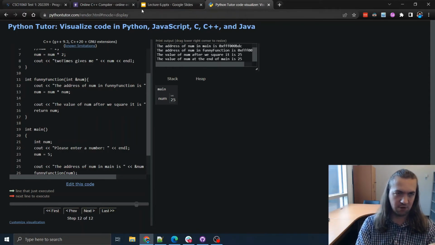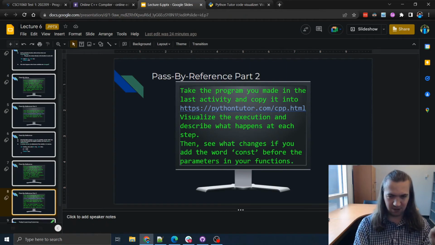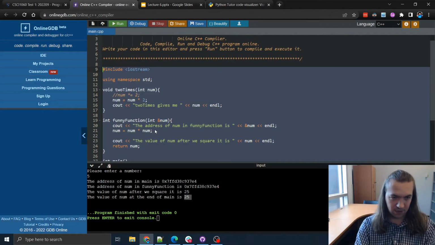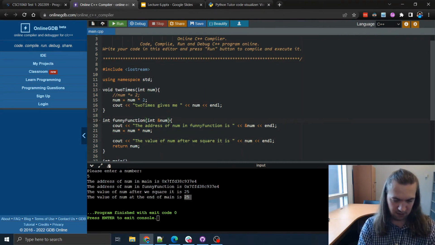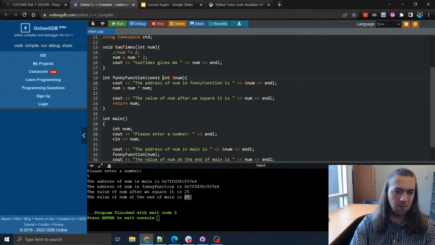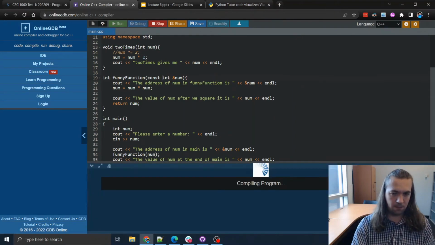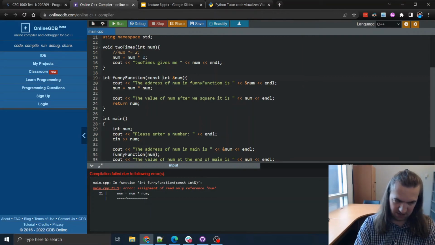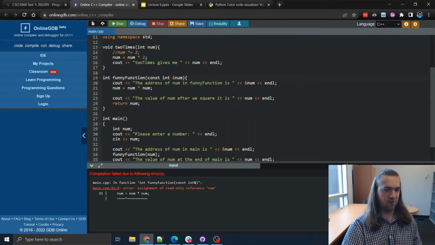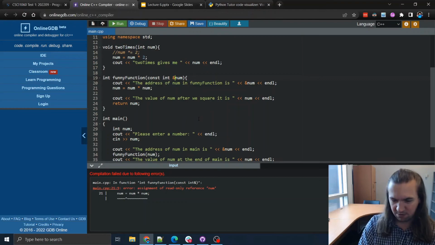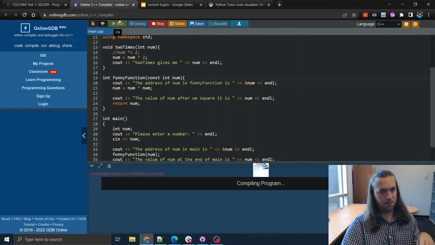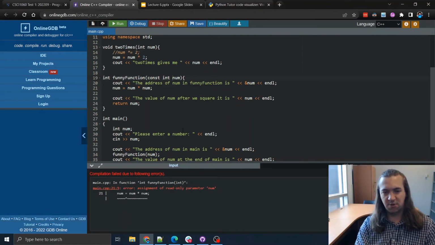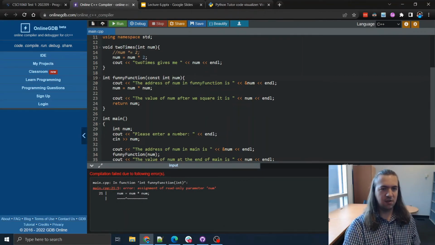So I think that's, oh yeah, there's one more thing we're going to do, which is we're going to add const before the parameters in the functions and see if that does anything. So let's put that here, const. Interesting. It gives me an error, assignment of read-only reference num. Well, that's not so good. What happens if I don't have this ampersand? Also no good. So what exactly is going on here?